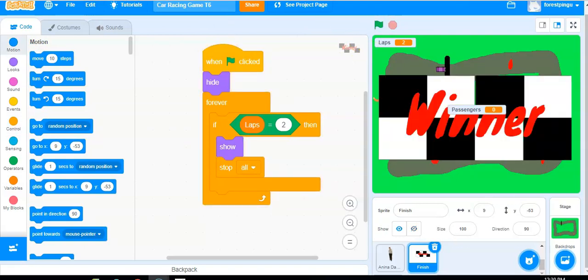Live and direct, and I've hit the winner line, and my laps is equal to 2, and therefore it automatically displays my Finish Sprite. So basically it's worked. It's checked forever, continually over and over again, all the time I'm going round my track and my laps are incrementing. As soon as my laps get to 2, it shows my Finish Sprite and stops all the other code, and my game ends.